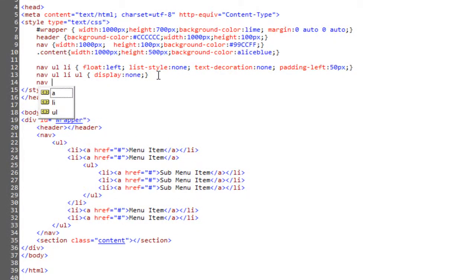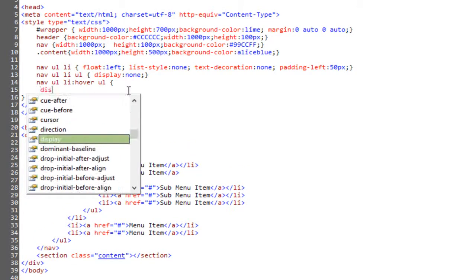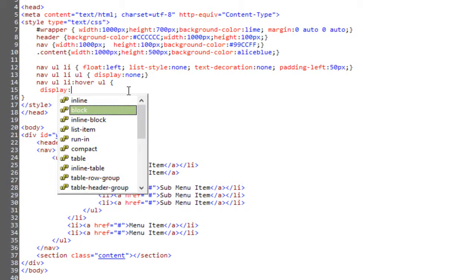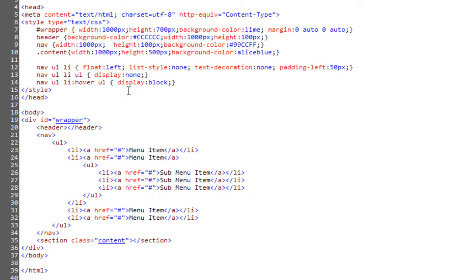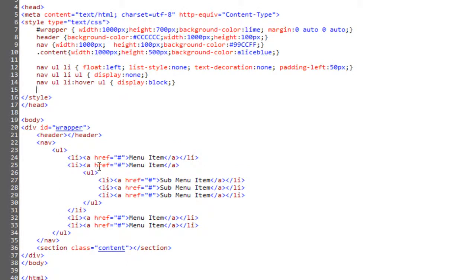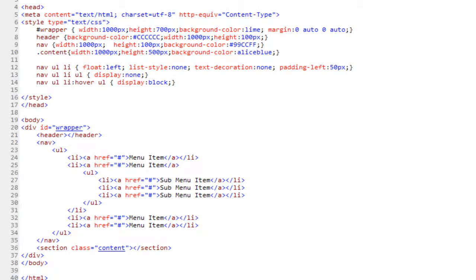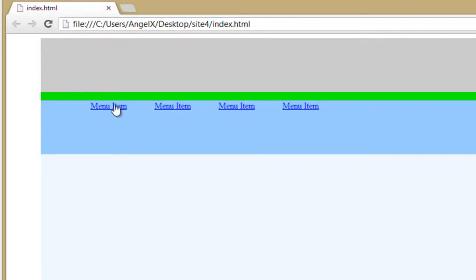Now if I go into my nav and my ul and my li, okay, now on my li, on the hover, right, so when I run my mouse over it, I want the ul, so when I hover over here, I want this part here to change from none to display block. Okay, so when I run my mouse over this guy here, these guys should pop up. So let's run that up. So nothing, there's my menu item coming into play here.